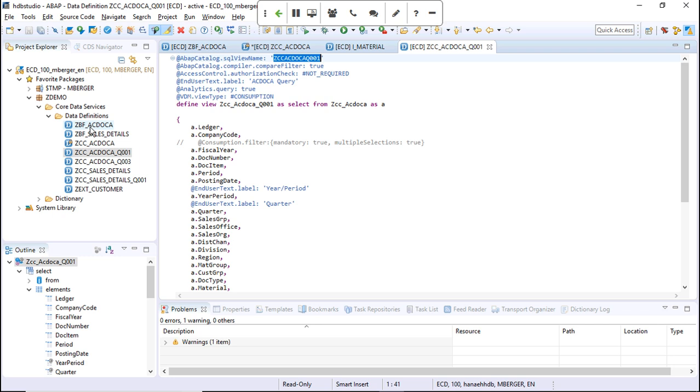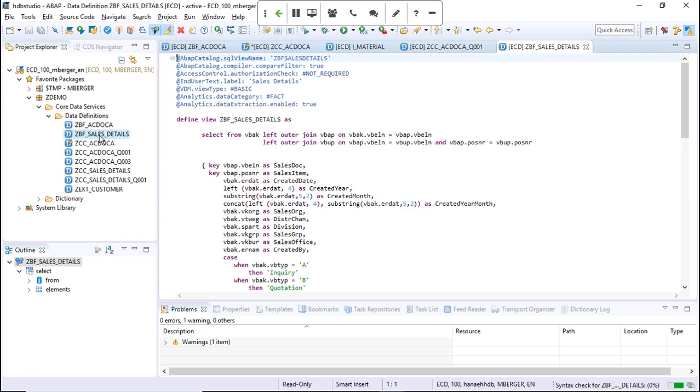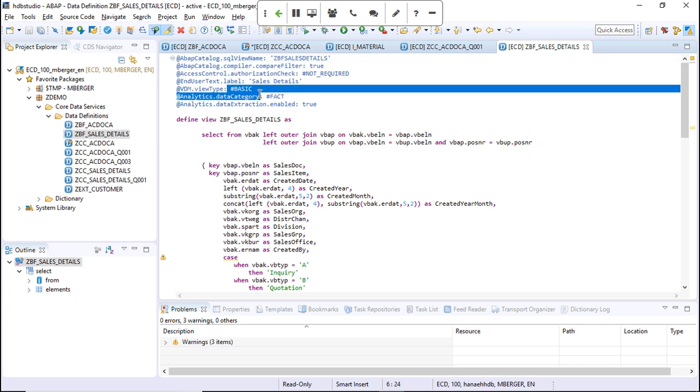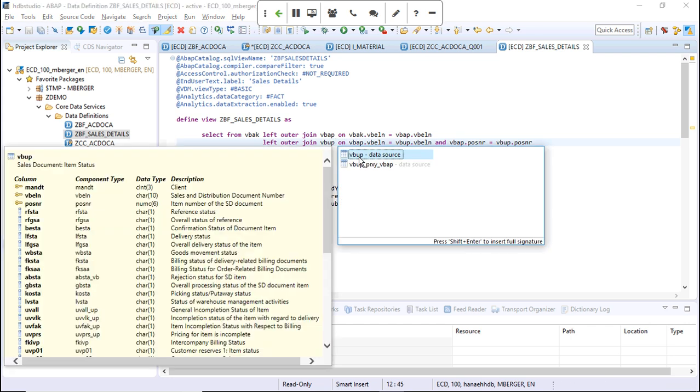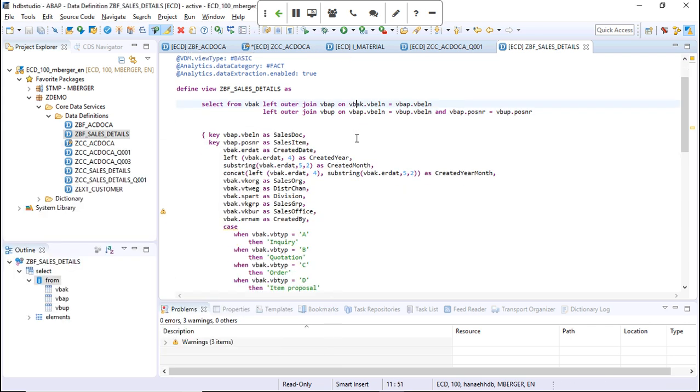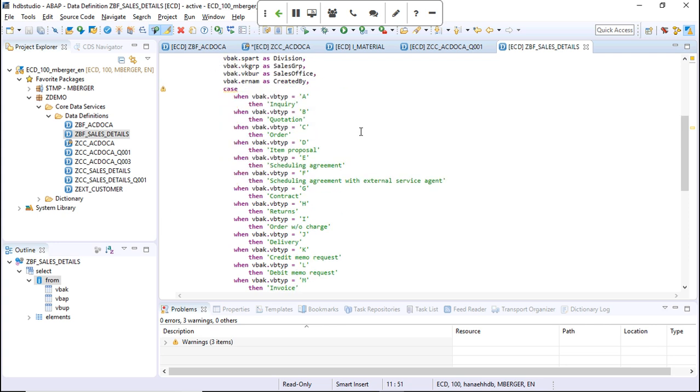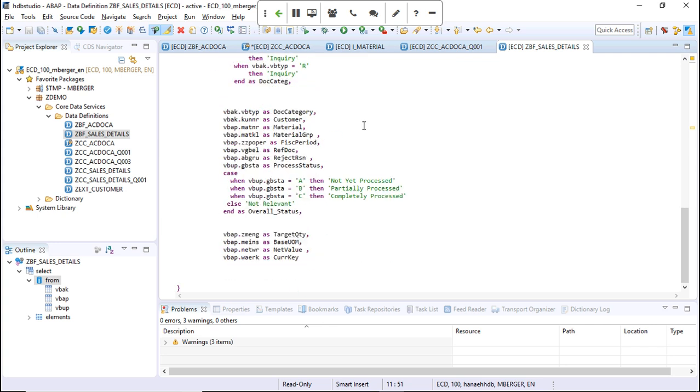I just wanted to show you one more thing here, because in my previous example I showed you just selecting from a single table. As you can see in this other example, this other CDS view, which is a basic and a fact, here I'm selecting from multiple tables. So from the VBAK table, and I'm doing joins onto other tables. Pretty much this is my sales header table, joining it to the sales item table, and then to the sales item status table. So you can do, again, just joins like you would do in an SE38 program.